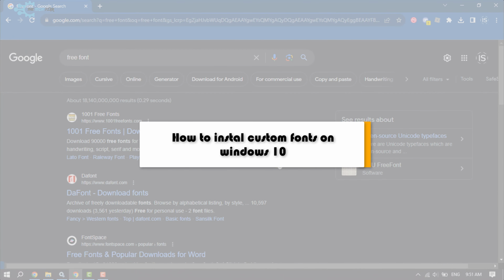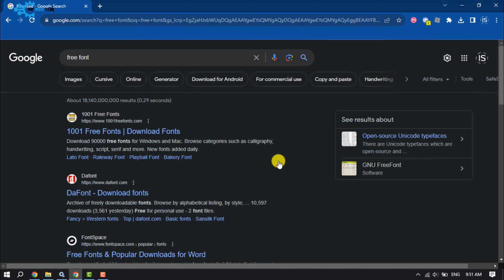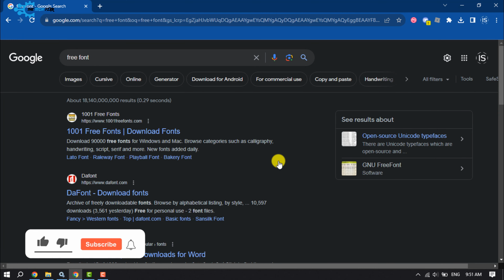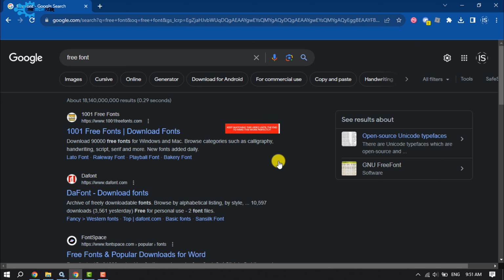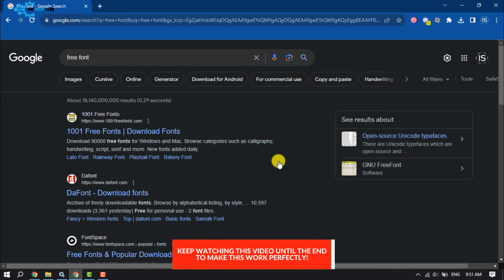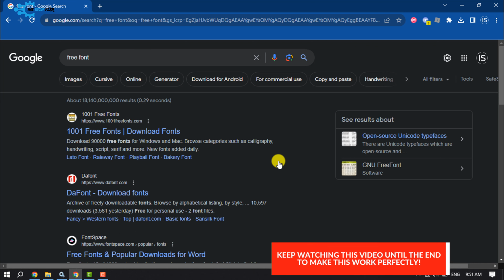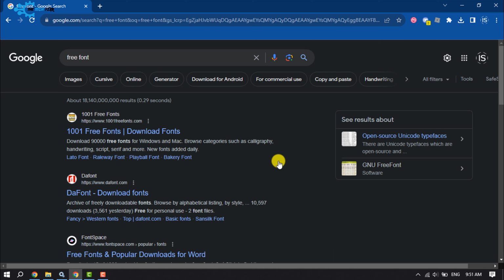The Tech Fixr will show you how to download and install custom fonts in Windows 10. If you're a graphics designer or a video editor, you must need different types of font according to your project requirements. So now let's see how you can download and install custom fonts in your computer.